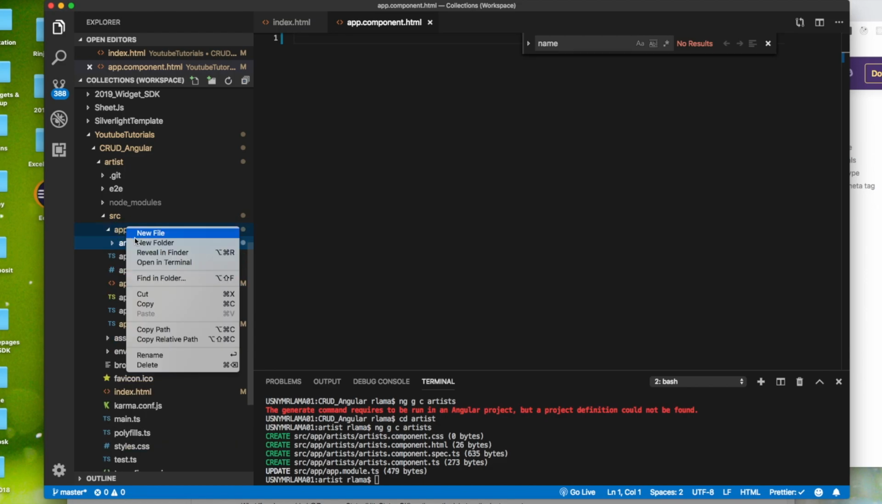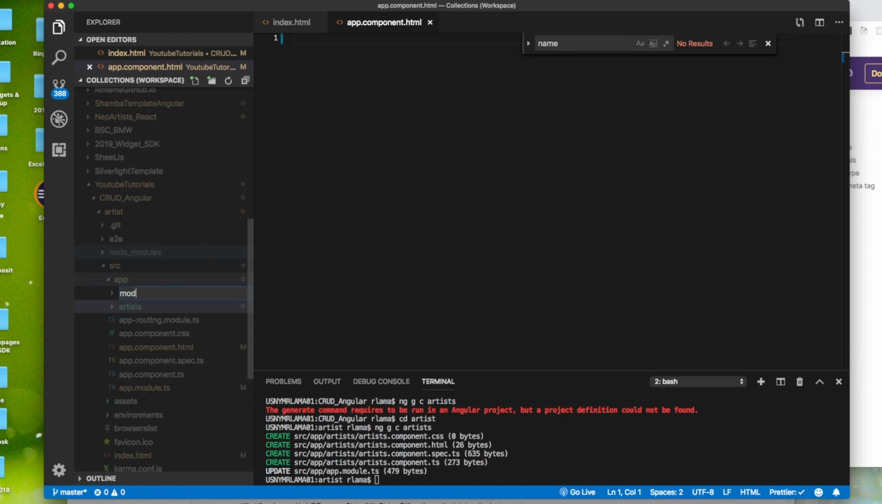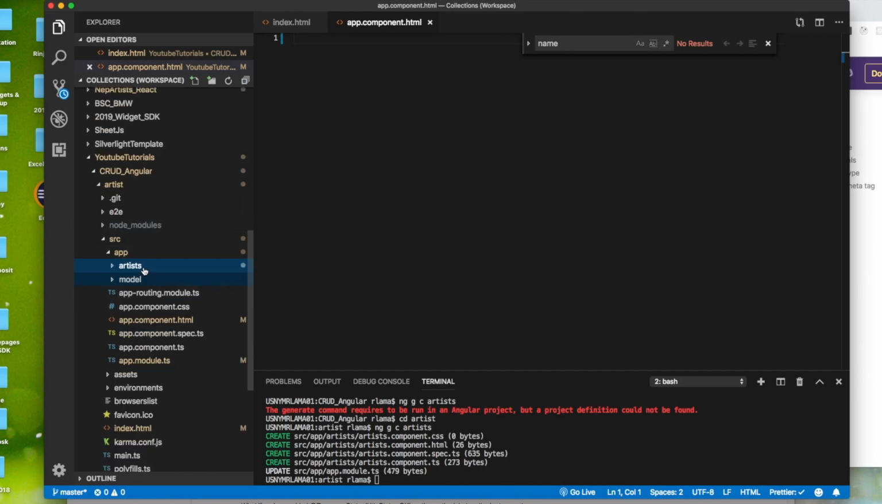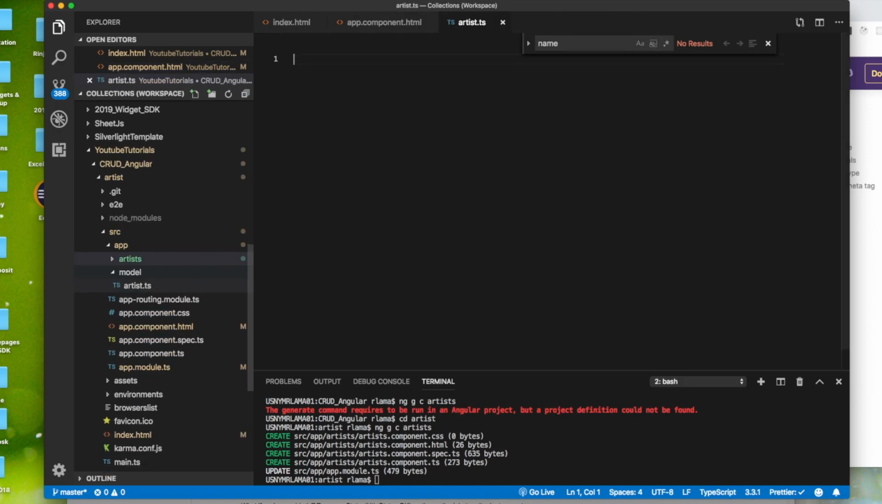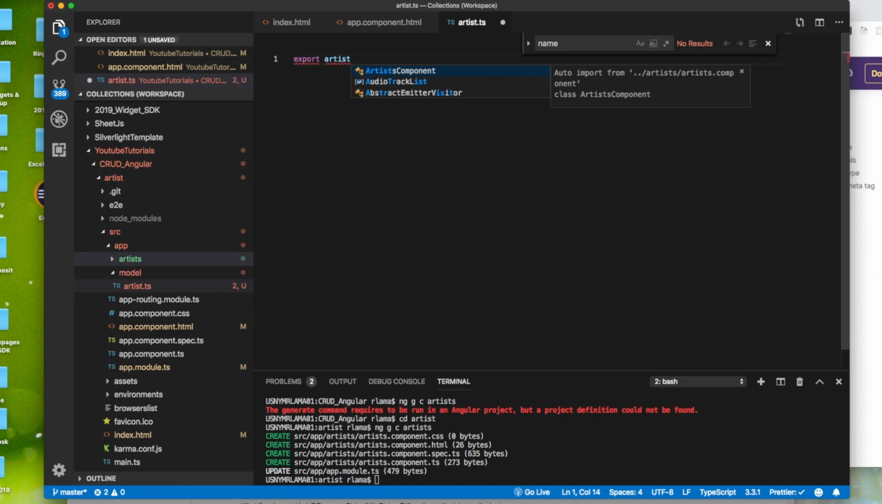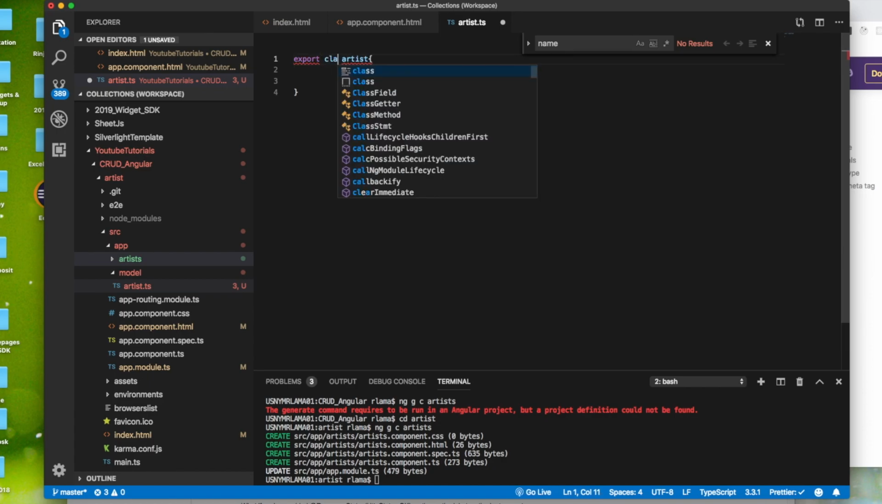Here, I'm also gonna create a new folder called model. The model is basically nothing, it's like a class which will tell you what the artist would look like. So I'm gonna create an artist class. Basically, the artist class has a couple of properties, and sorry, I need to write class here.